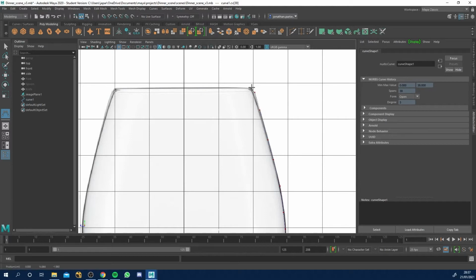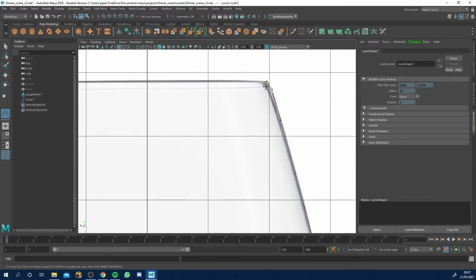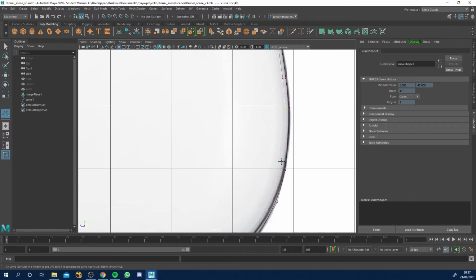Now, when you get to the top, you want to do a second point here, because you want to come in and give that glass a little bit of thickness, and then go back round. So I'm going to work my way back down this glass, putting a point next to the point I did on the outside. So there's a point here and a point here.